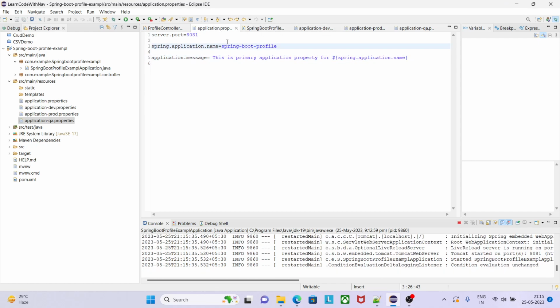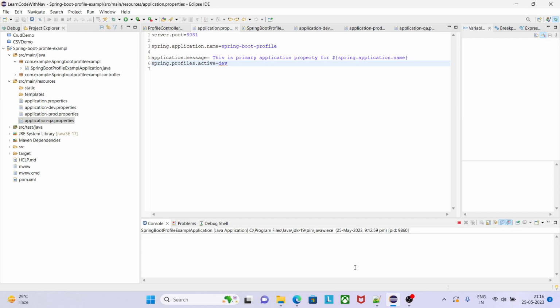Now I want to use the development configuration in my application. Then what we need to do is simply use one more key in my default application.properties file, that is spring.profiles.active, and we will say I want to use dev for now. Let me save this file, and DevTool gives us the beauty that we do not need to run it every time whenever we make any modification.